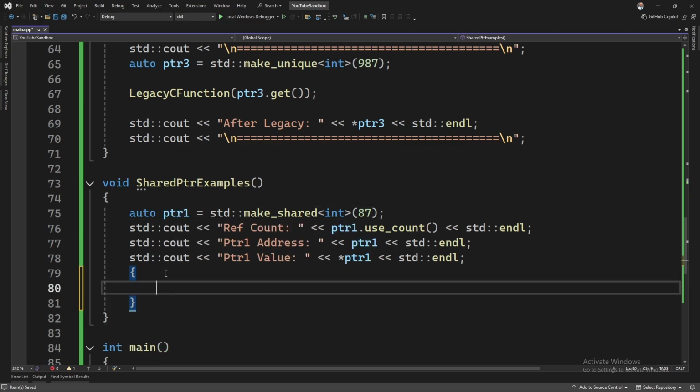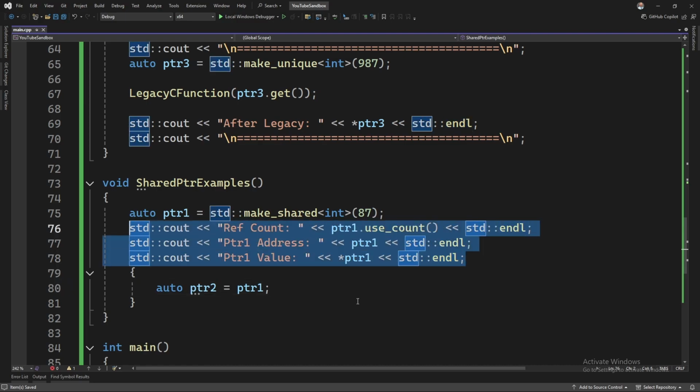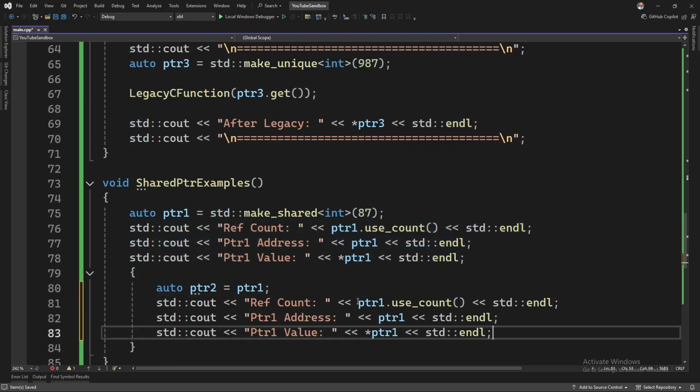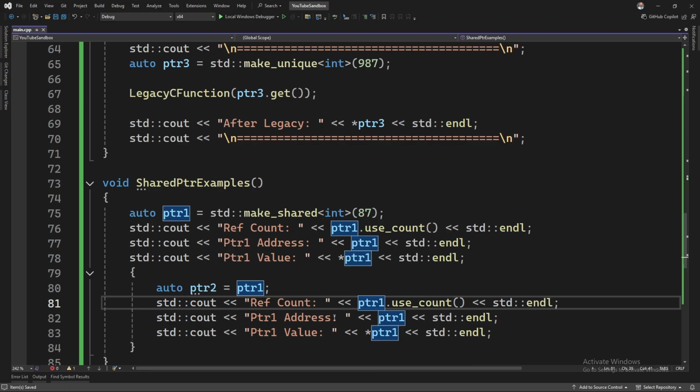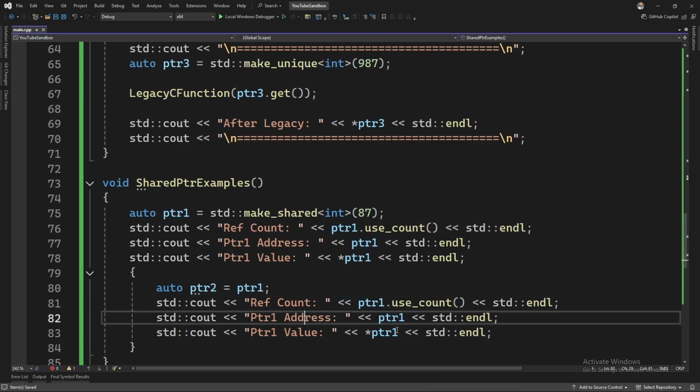So if we create a new scope here, and create a new pointer, auto ptr2 is equal to ptr1. It's not giving us an issue because you're allowed to copy or add to the ref count of your shared pointers. So if I copy this here, paste, this is going to give us our ref count. So we're just going to follow pointer 1, it's going to follow its ref count. And then we're going to change this to ptr2, and we're going to change these to ptr2 as well.